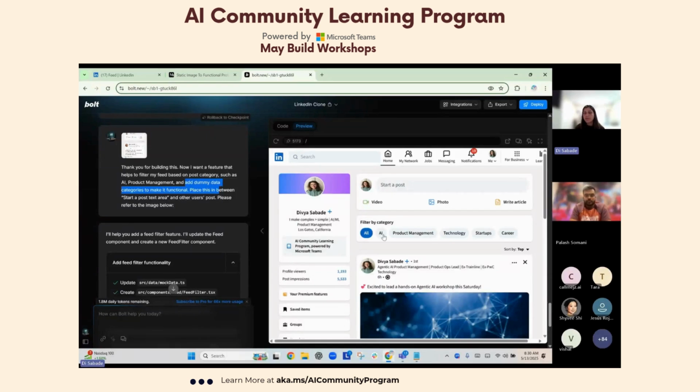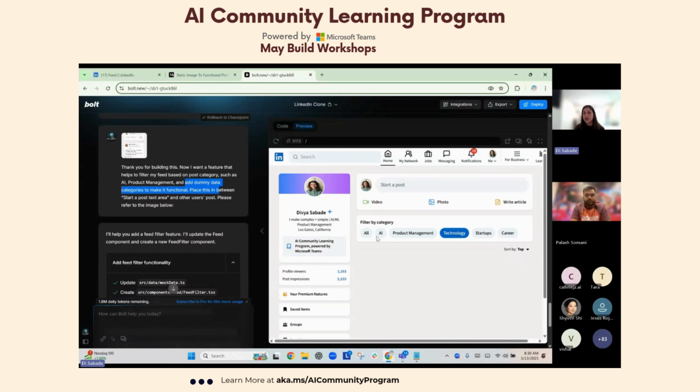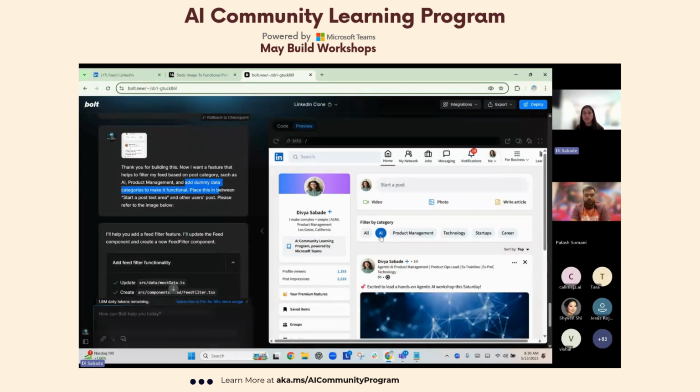But this is what we call functional, right? You are clicking something and you're able to show folks how things move around, which is what we wanted as an output from this exercise. Thank you so much, Palash. I'll give the screen back to you for the next demo.